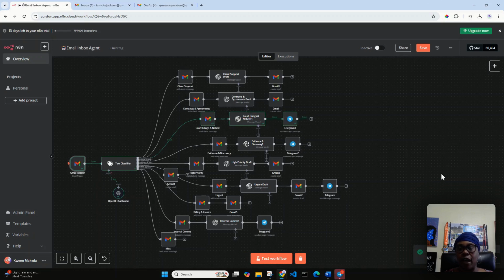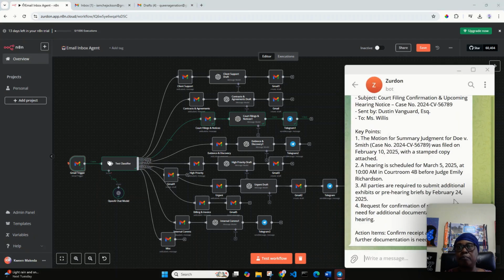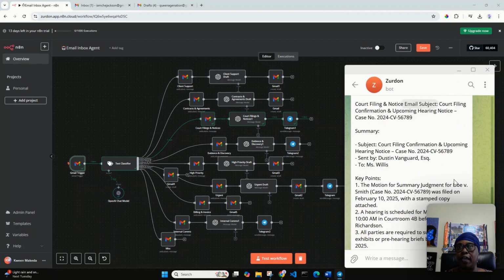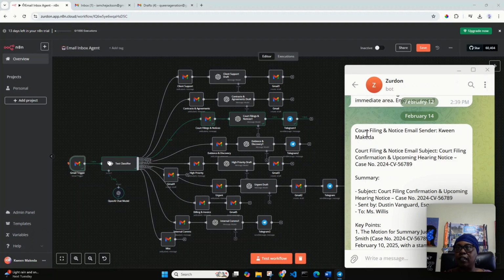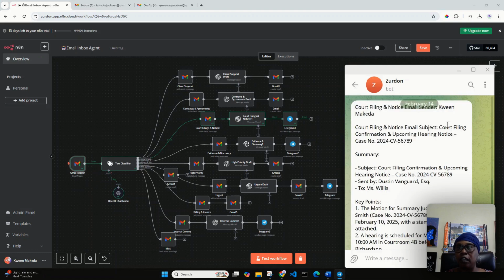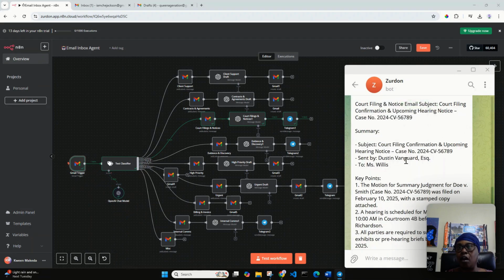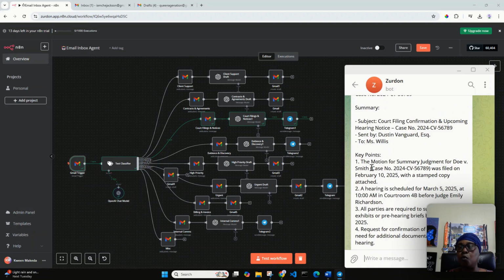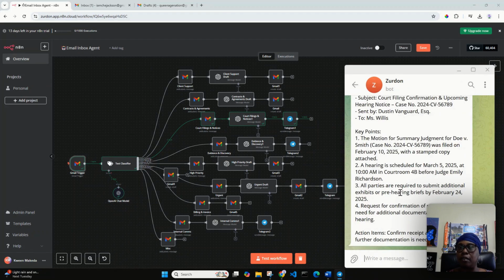And also, I received a Telegram message. Okay. Here, court filing and court notice email sender, Queen Makita. Court filing and notice email subject is telling what the case is about. And also, it gives a summary of what this email was about.